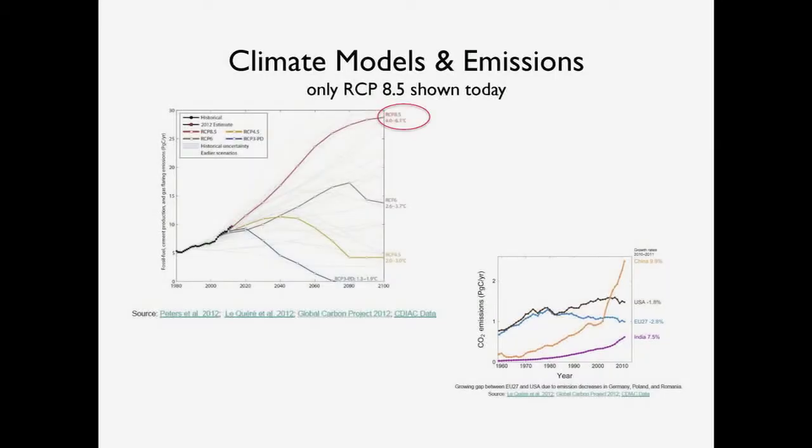Today, I'm only going to show results for the RCP 8.5, the representative concentration pathway 8.5. On the left, you see that curve that most of you have seen with the pathway of emissions. And if you look at the little black dots that follow that line, you see that we are definitely going towards the 8.5 pathway and not the 4.5, despite our best hopes. And if you look on the right-hand side, you see that China's emissions are rising, not plateauing. So I don't think we're going to switch to 4.5 anytime soon.